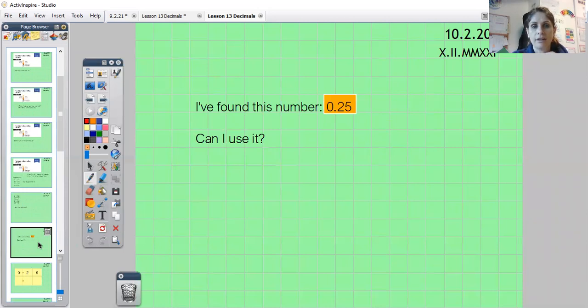Right, I have found this number, 0.25. Can I use it? Am I allowed to use that number? It's not a 1 decimal place number, so am I allowed to use it? Well, let's have a look. Let's explore that number and see whether we can put another number with it to make 1.